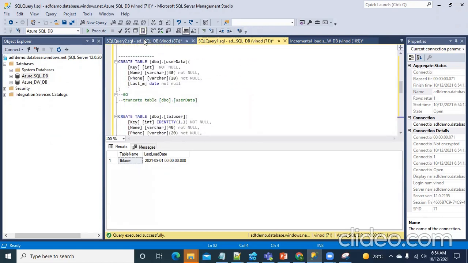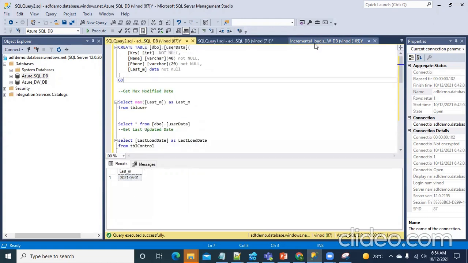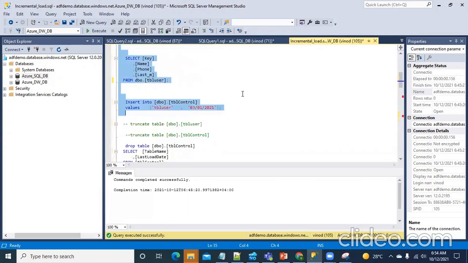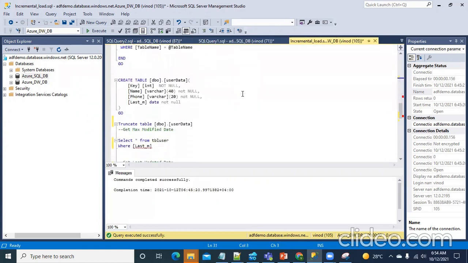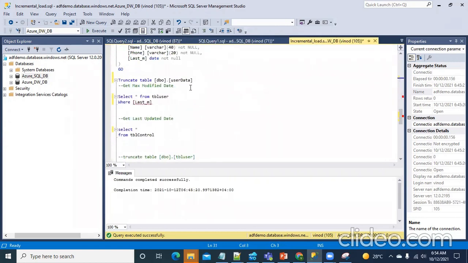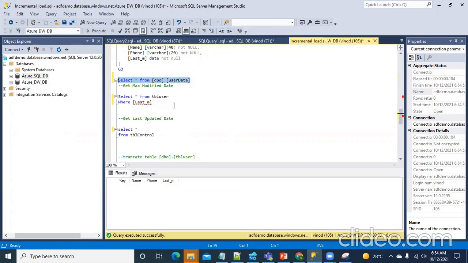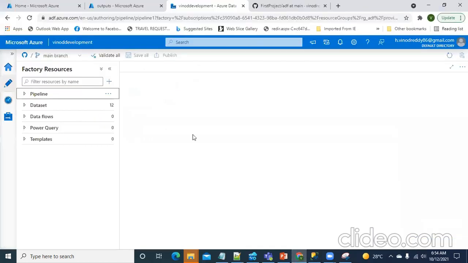So we have another database called Azure DWDB, wherein I have created a destination table for loading the data. The table name here is user data. Let's select this table and see. Yes, the same four columns I have created here, and now we are going to do a full load.